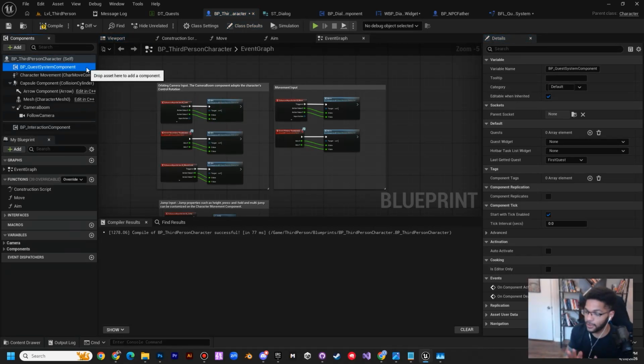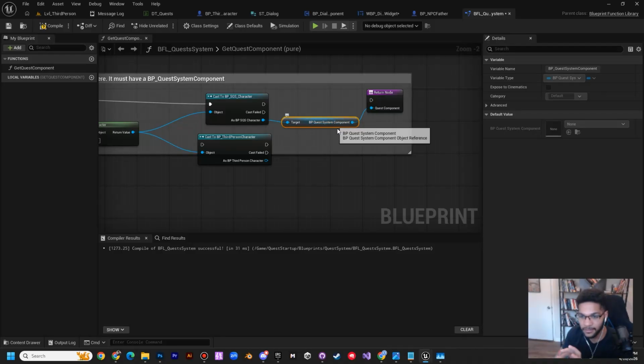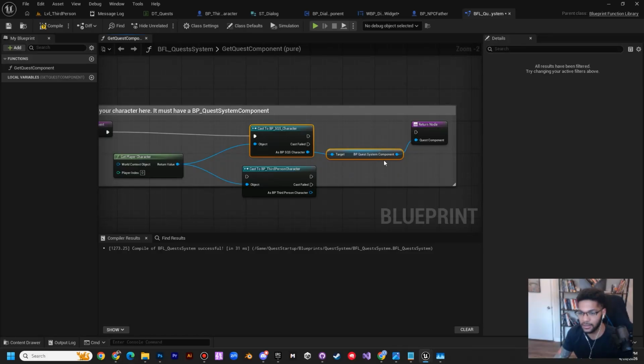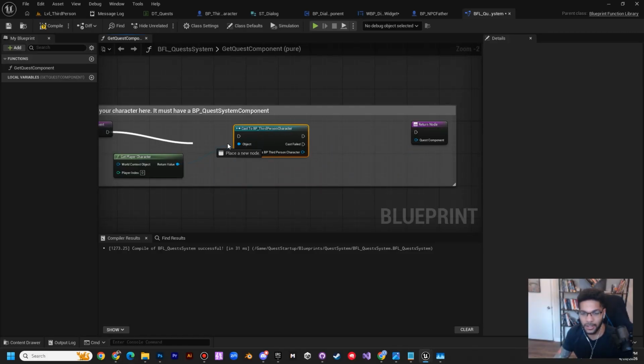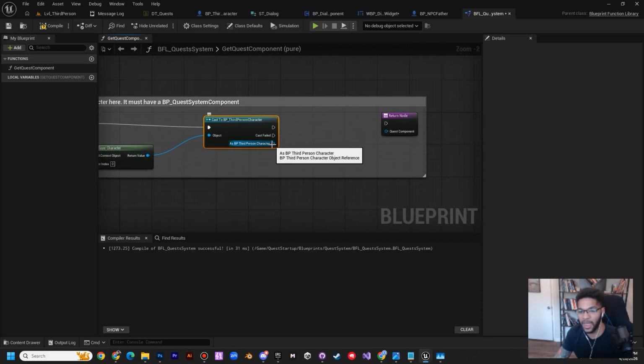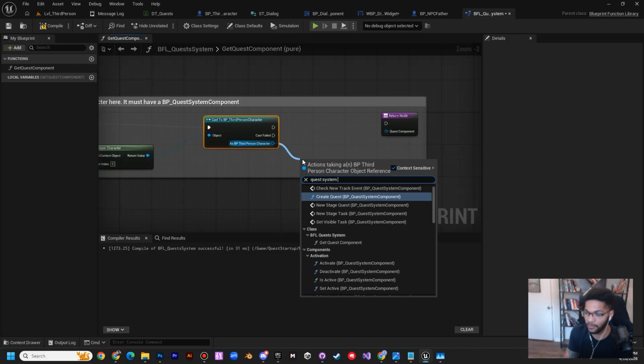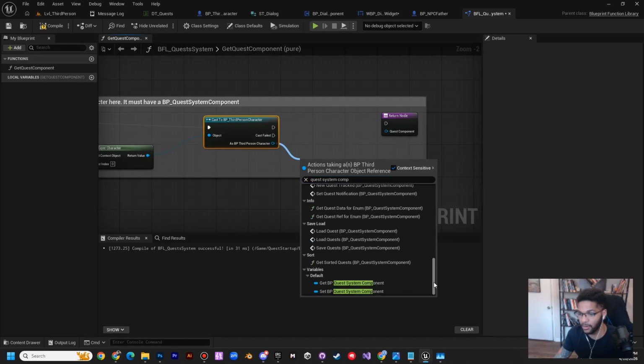And remember, where we're doing everything matters. This is on the character blueprint. Compile, save that. Back to the function library. Delete the cast to the quest system character and that target node. And then connect up the cast to your character. And then pull out of your as BP third person character output node, and then get the quest system component from there. It should be at the very bottom of everything.